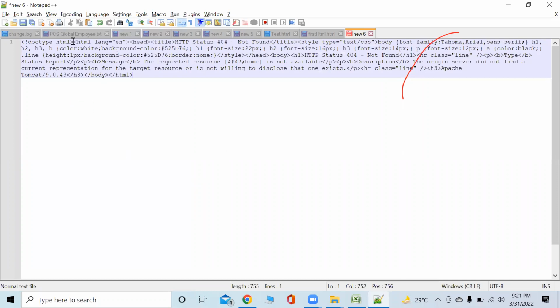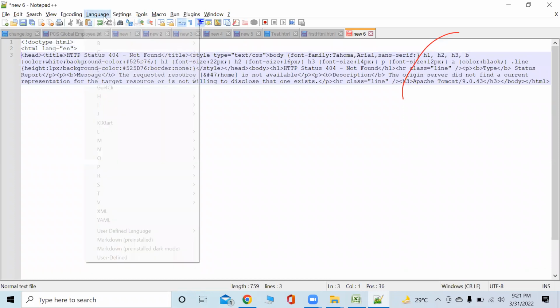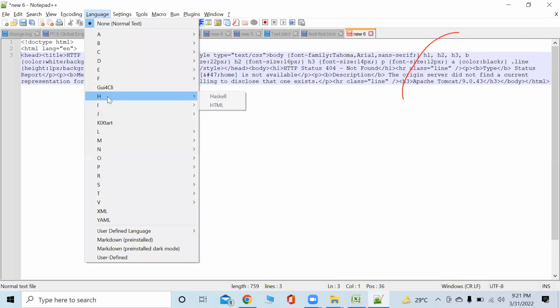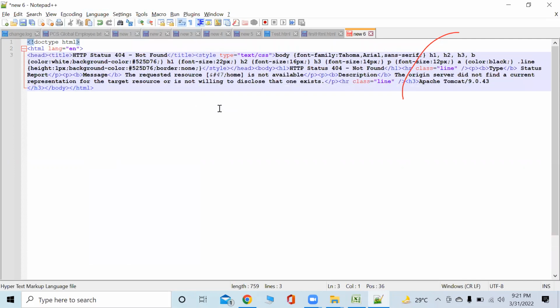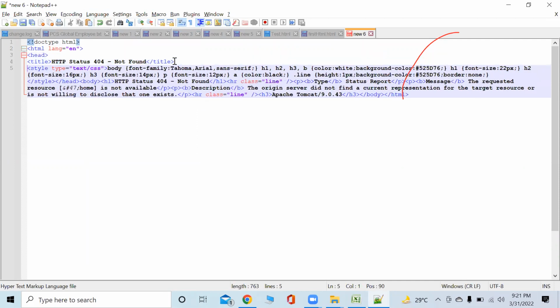See how it's looking. This is one HTML Doctype they have used. Now this is head. Let's now see the beauty. If I put it as an HTML, now it will change the color. See, are you getting it? So this is head, now this is title, and this is again style.